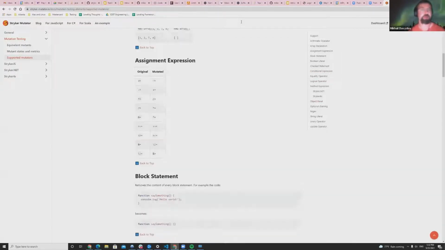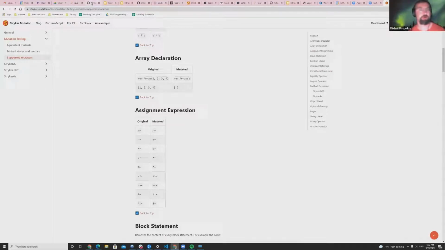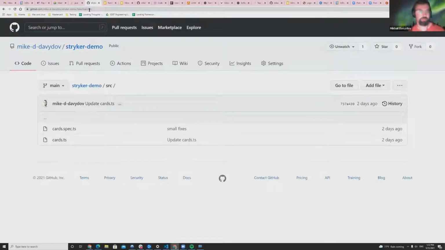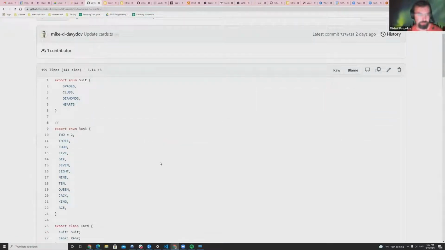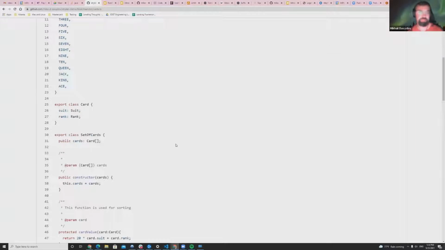Okay, so let's go back to these examples. There are just two files here. It is the code that we will be testing. It is a pretty simple set of classes that represent the suite of cards.